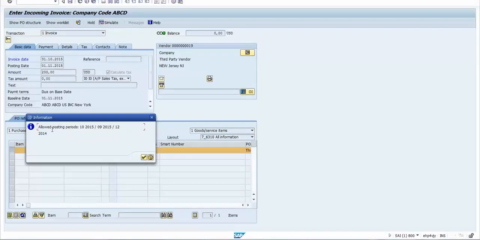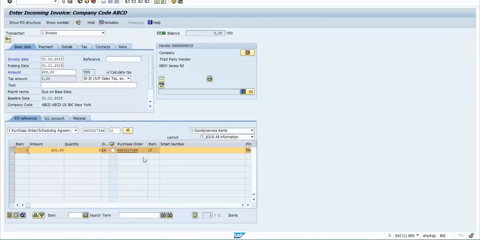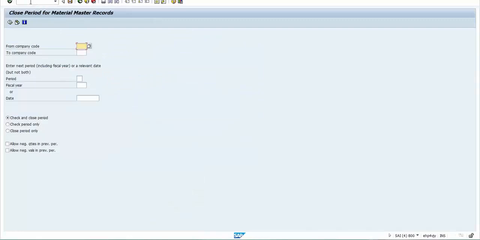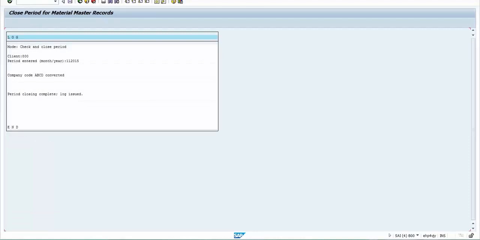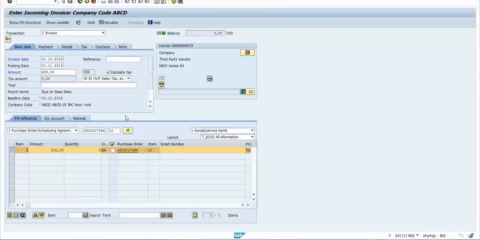It is giving me this error because there is a period issue which I need to extend. Okay, let me quickly on the other hand extend the periods. Period slash o. Here you go, we are done. Let me try to simulate it.